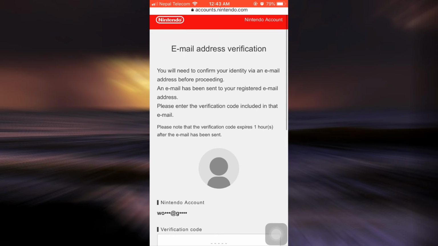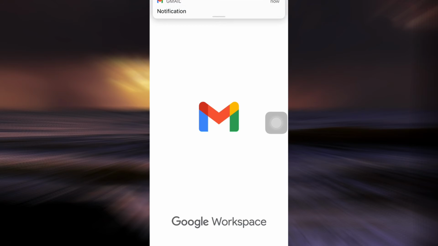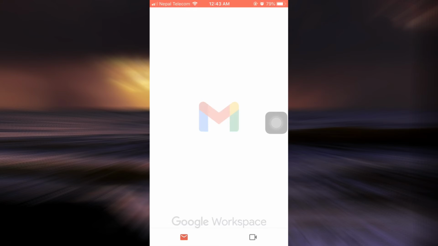and here it says that I'll have to first of all verify my identity through a code that has been sent to my email address. So go to your email address and see if you have received any code from Nintendo in order to verify that it is you who is trying to sign into your account and not somebody else.